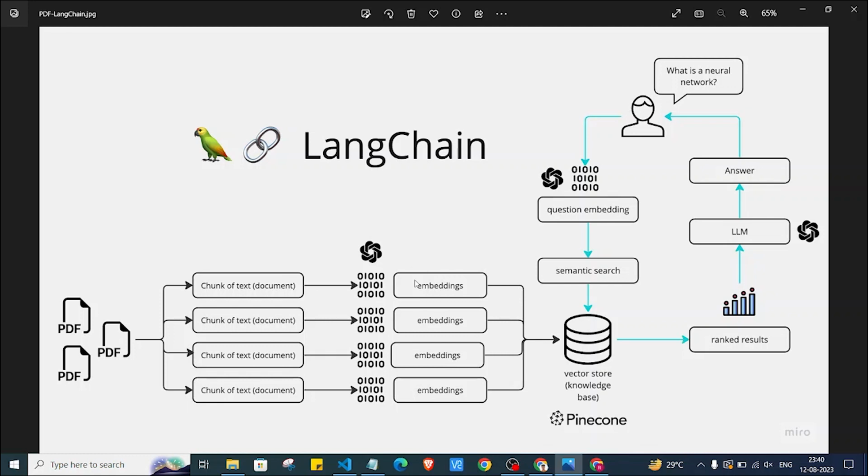And then we are going to embed those chunks of text into binary format. We are also going to use different kinds of embedding providers. And after creating the embeddings, we are going to store them in some kind of database. Here we are going to use a vector database for our system.